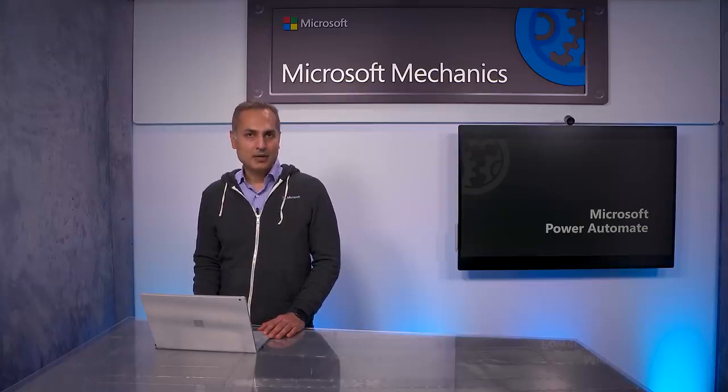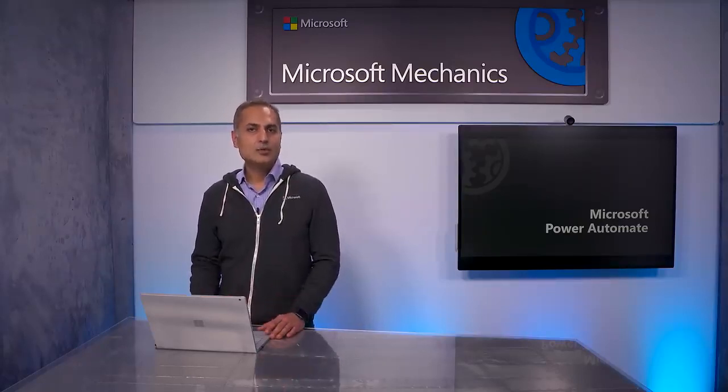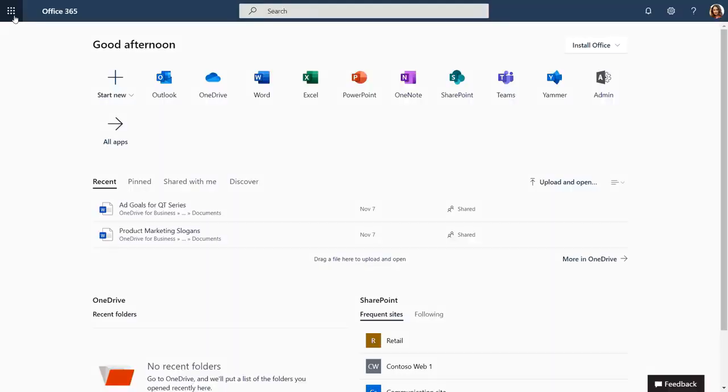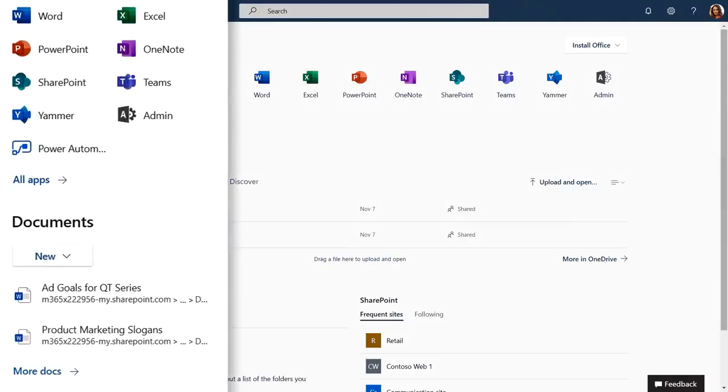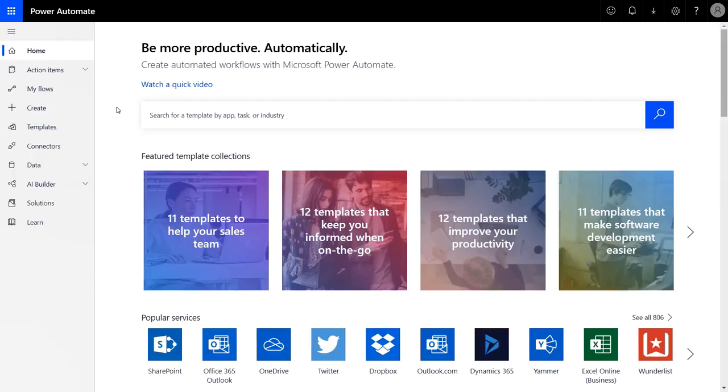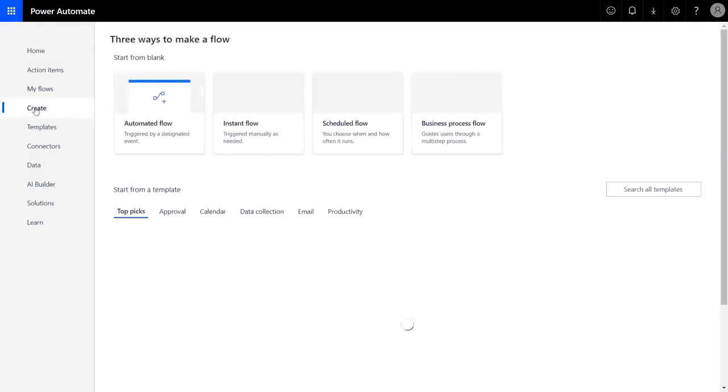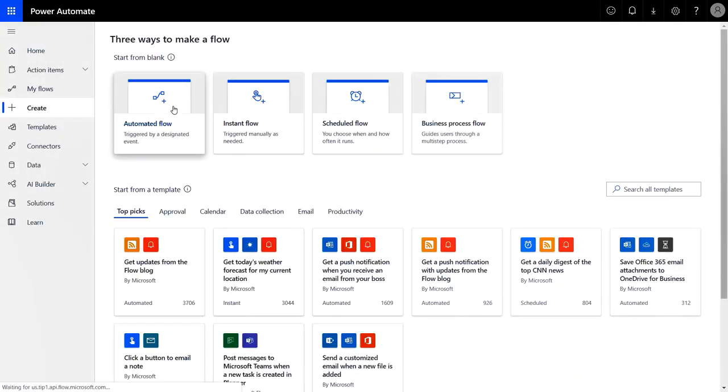I'll start by using Power Automate. Power Automate is a visual workflow engine that's included with Office 365. So to get there, once you're logged into Office 365, you can get to it from the app launcher, or you can go to powerautomate.com. In our case, the incoming email with the invoice triggered our approval process. So we'll create an automated flow that is triggered every time an email arrives with an invoice.